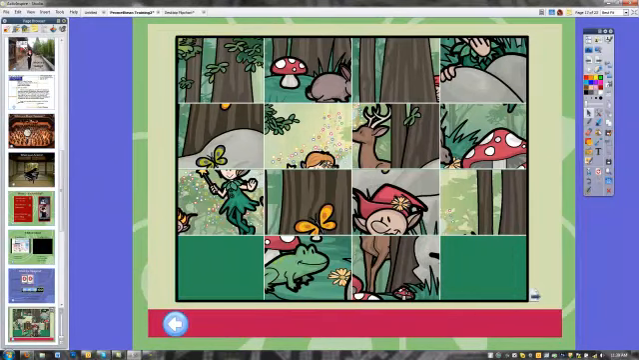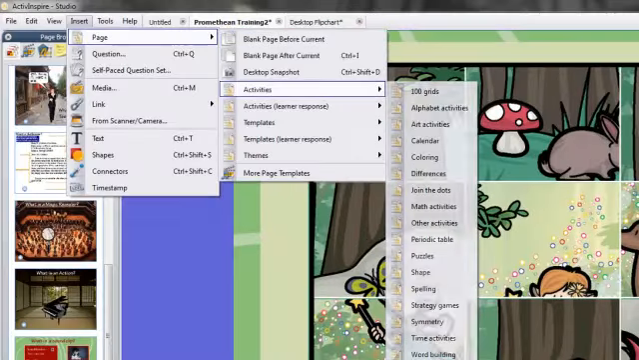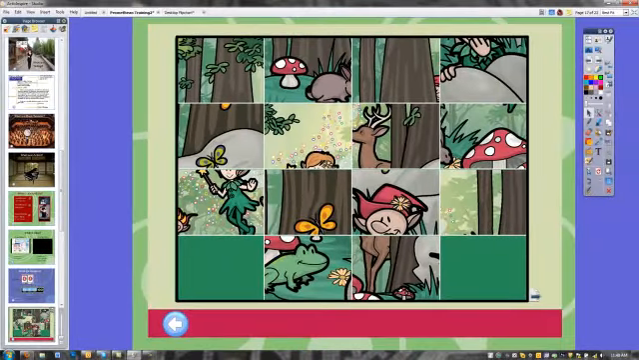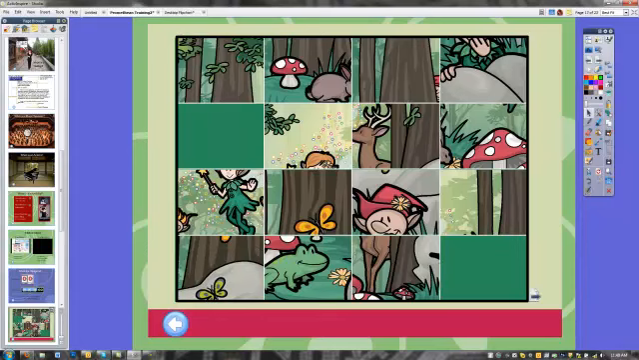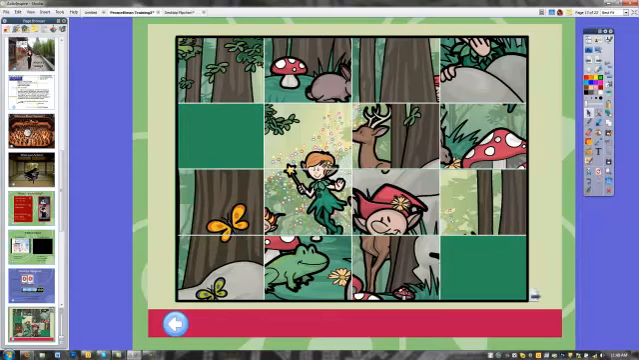You can easily add some really cool templates to your flip charts, either by going to Insert Page and looking at the different categories under activities. This, for example, is a puzzle. So this could really be fun for students to be able to stand up on the whiteboard and piece together a puzzle, something like that.